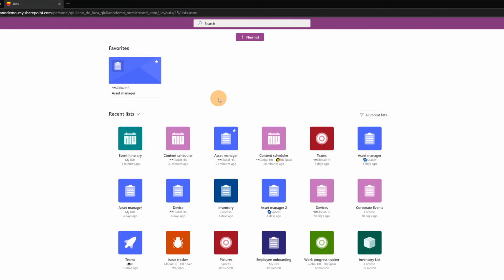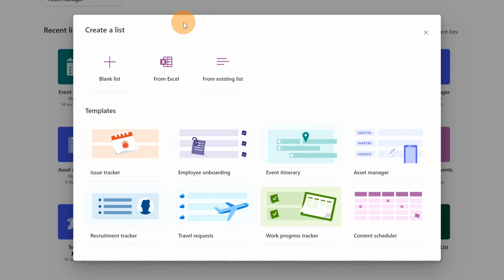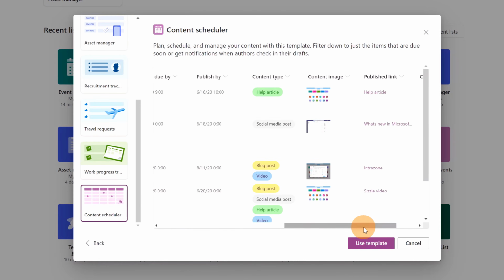Here I am now in Microsoft Lists, and I will click on the plus button here with new list. Then from here I will select the templates. I want to reuse a content scheduler because I have to handle the content of my YouTube channel. Finally, here I can see a sample with data, and I will go through this list now.